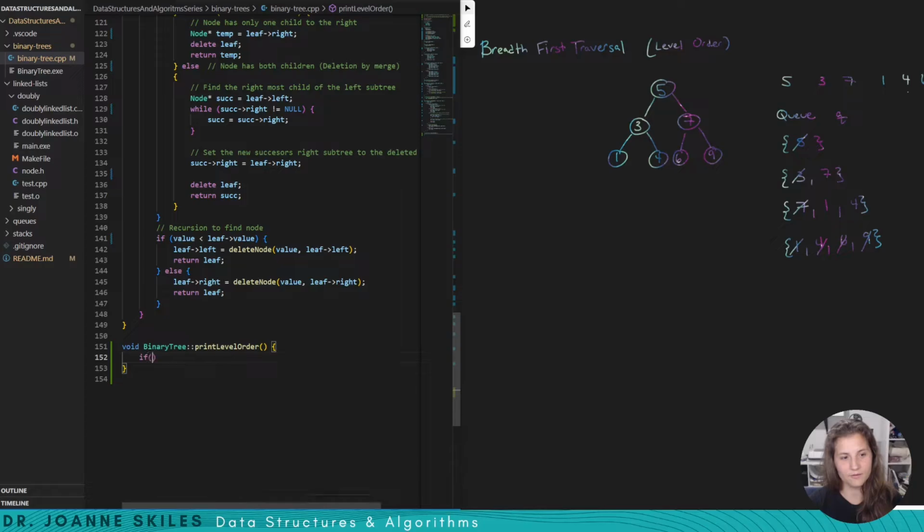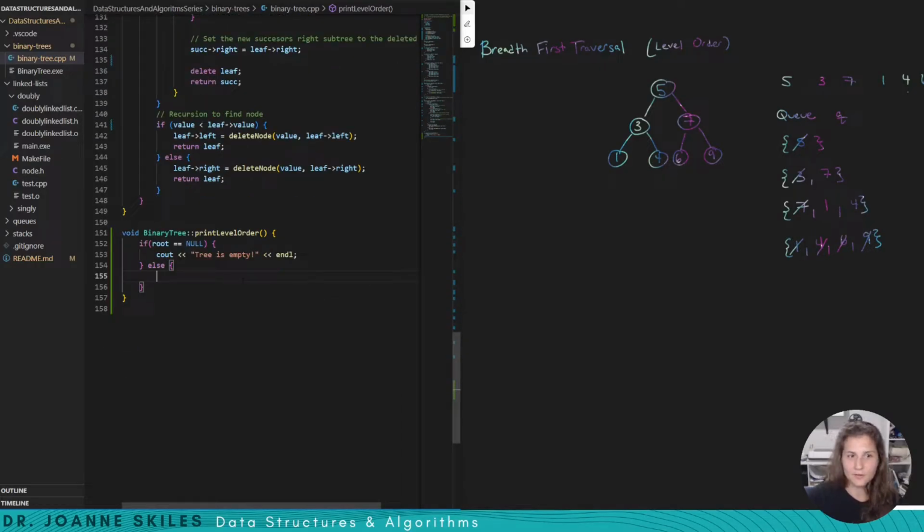So if our root is null, we're just going to get out of this by writing "tree is empty." Now we can implement the remainder of what we just walked through. Otherwise, let's write this code. First we need to define our queue. So we are going to have a queue that holds the type node because we will be adding nodes to our queue. And then we look at the left and right.